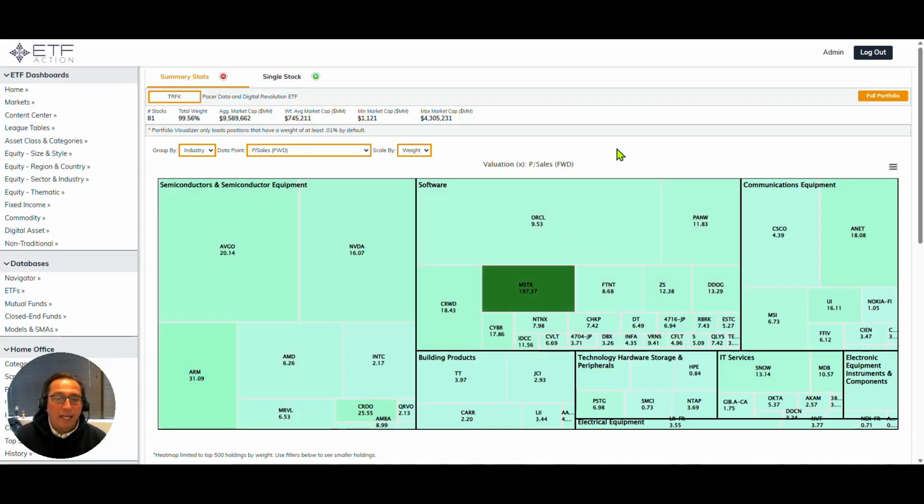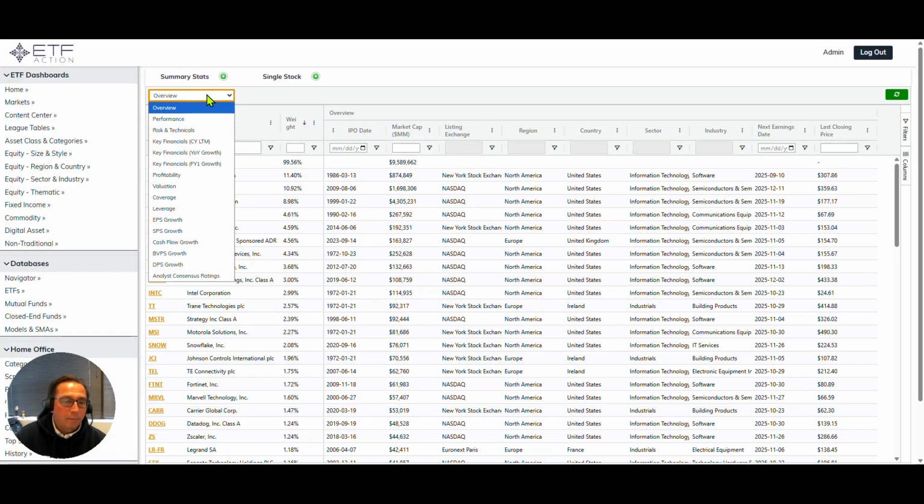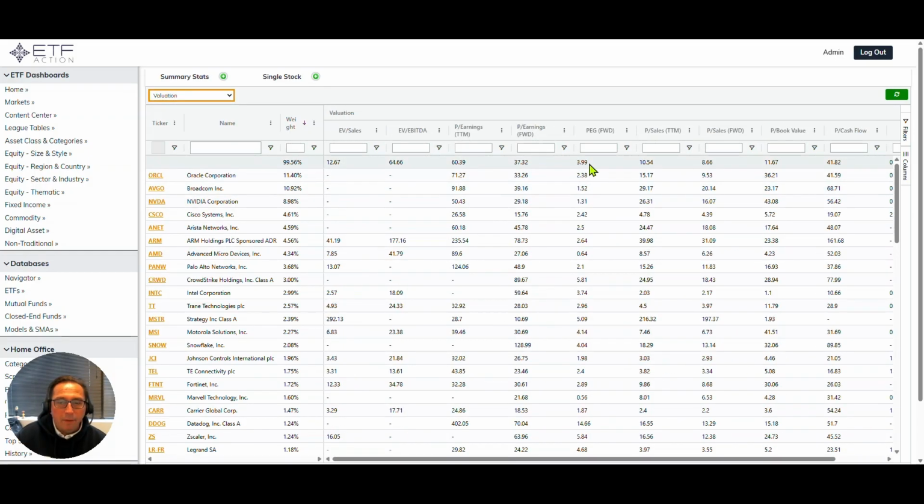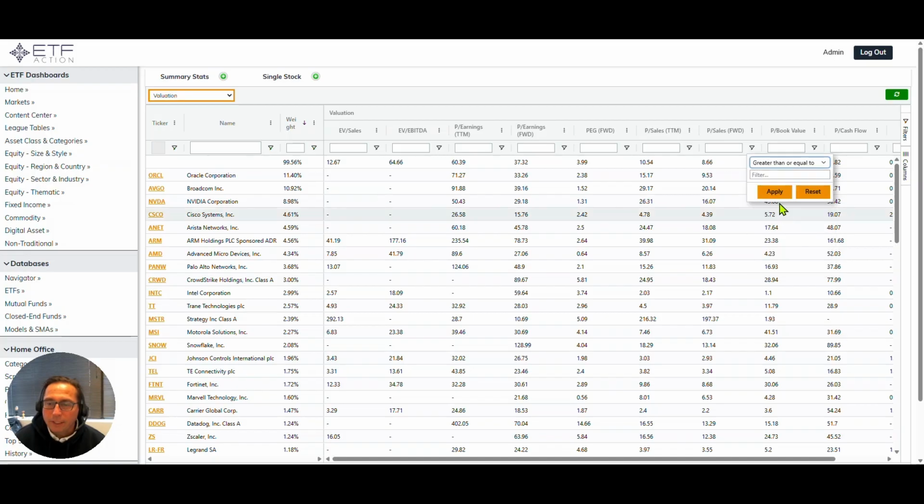In fact, I would like to just see what percentage of these 81 stocks is trading at a forward sales of higher than 10, kind of like that number that people start to question and be like, does this make sense? So to do that, I'm going to close my summary stats. I'm going to go down to my valuation tab. I'm going to set a filter on price sales forward greater than or equal to 10. And I'm going to apply.